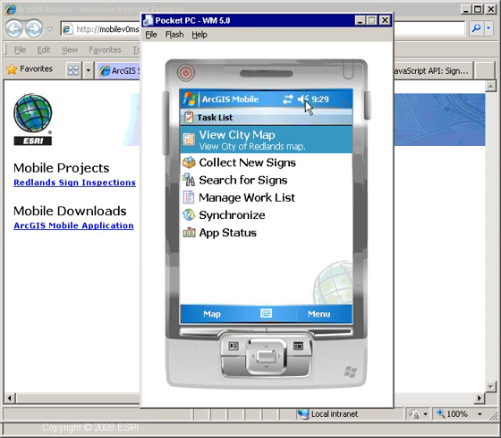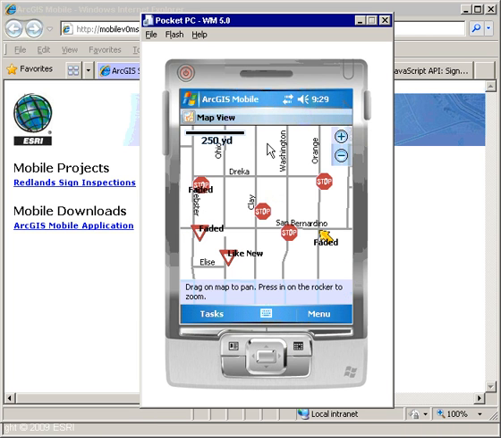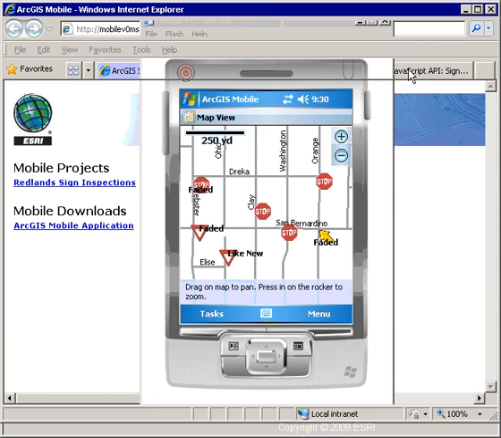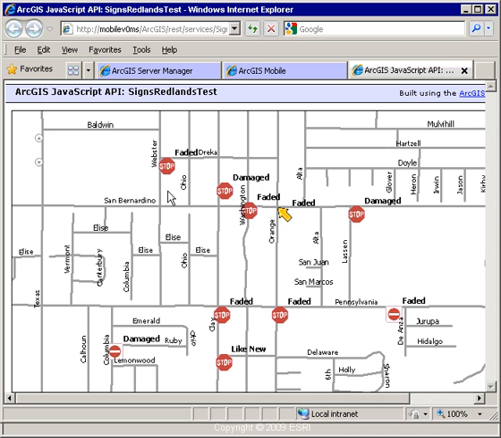So let's take a quick look at the map. You can see here we have a very simple street map for our base, and then some operational data here for our signs. I'm just going to switch back to the browser so you can see we have the exact same map here as part of ArcGIS Server, which is being viewed with the JavaScript API.